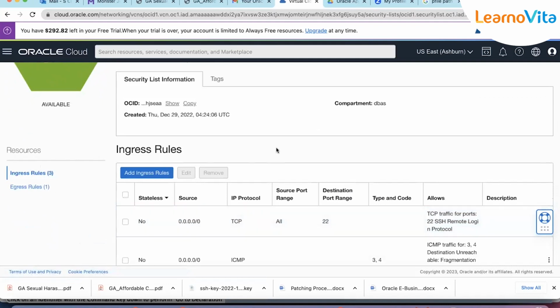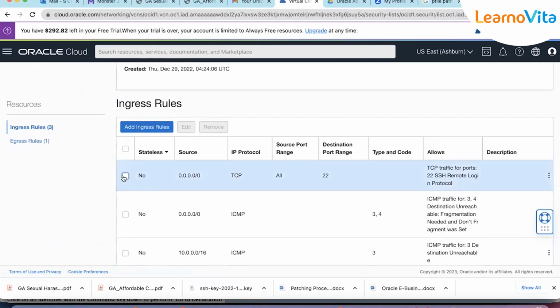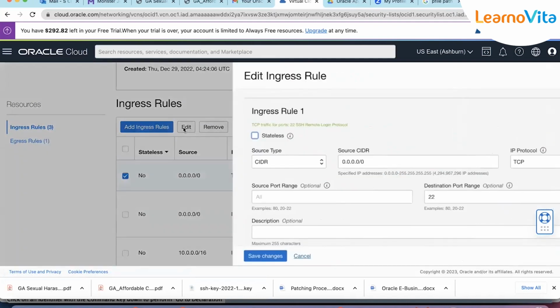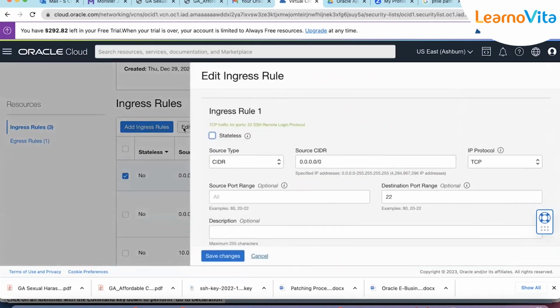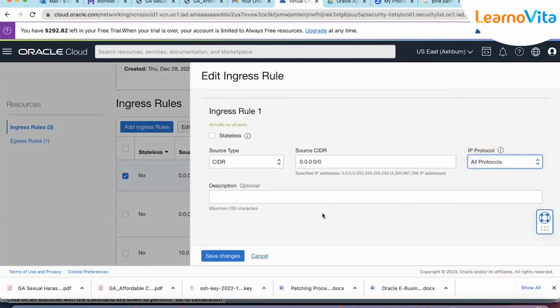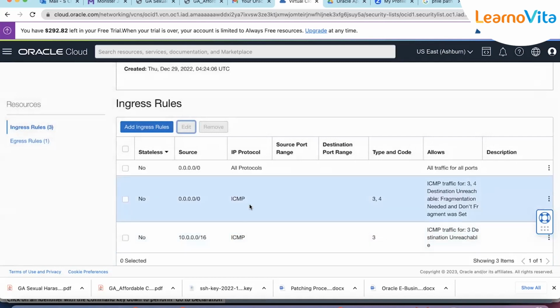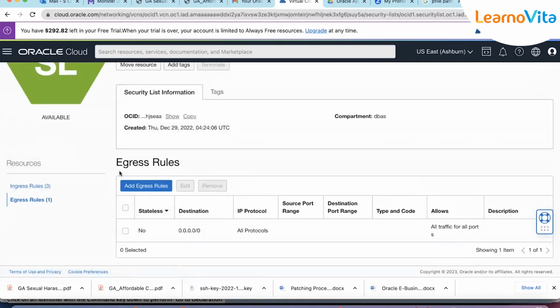Now click on the first option. Click on edit. On the TCP, click all protocols. Save changes. Now again go to ingress rules. This ingress rule, on the left hand side. Click on that one, and click on that one as well.